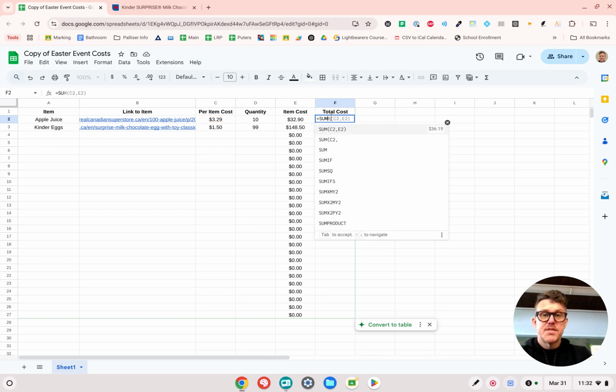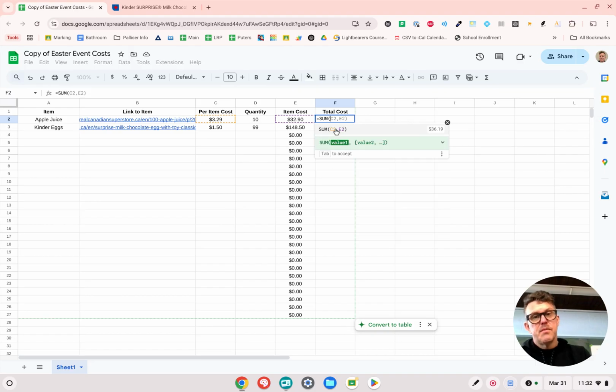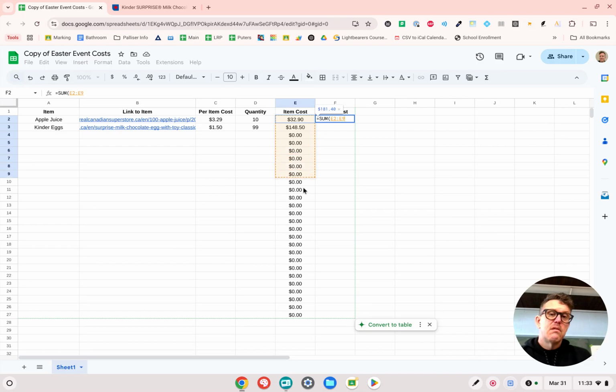So I'll type sum, and then look, it's saying, oh, I'm starting to get it, but it's still not accurate. It's saying, oh, you want to add these two numbers together? No, I don't. I'm going to put a parenthesis there, and I'm going to say I want to add E2 by all of these E's.